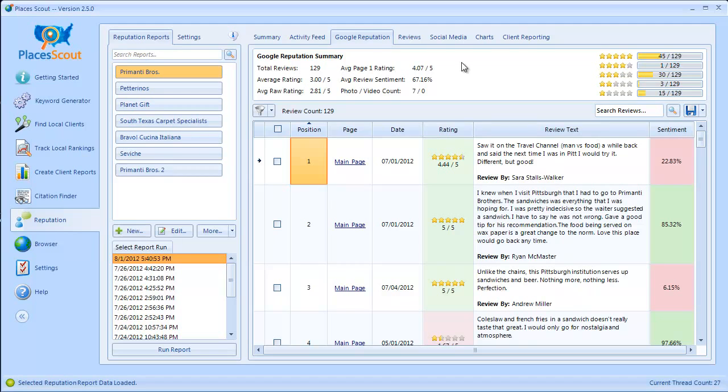This box is going to provide you with some general overall metrics for the Google reviews for this business that are on the business's Google Plus local page. So here you'll see the total number of reviews that the business has on their Plus local page. You'll see the average Google rating across all those reviews, as Google shows the rating. The next thing you're going to see is the average raw rating.